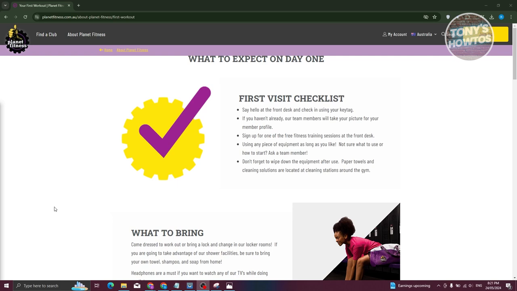Now in this case, they will actually take a photo of you for your membership profile, as well as complete a few details about yourself as well. Now in this case, once you've done that, they would actually offer you a free fitness training session, which in this case you'll be able to leverage. Now also, there are going to be some tips in the article itself that you see right now.